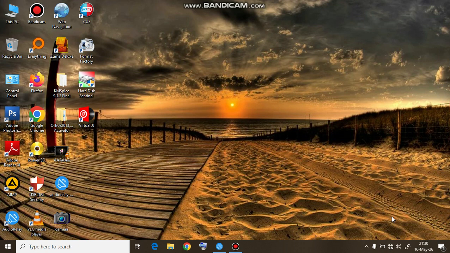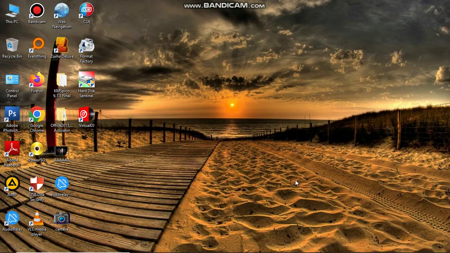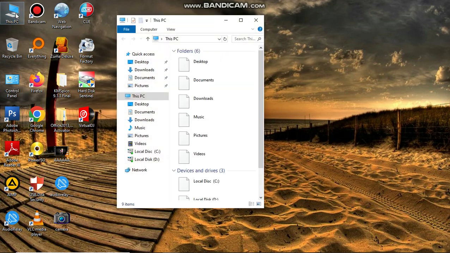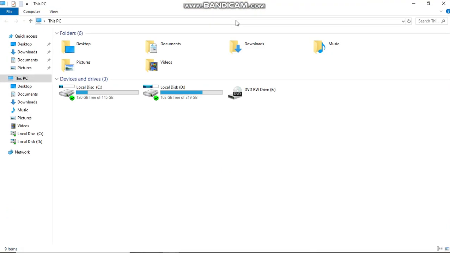In today's tutorial I'll be showing you how we can easily check for our computer properties, in a way that is not complex or complicated. Right about now, let's get started. We head over into This PC right here. We double click that. Once it opens, let me expand this for a more clear view.